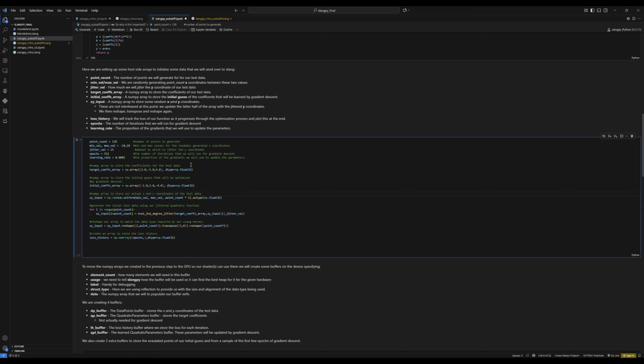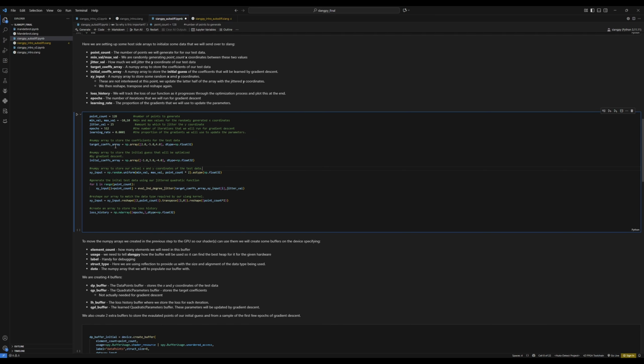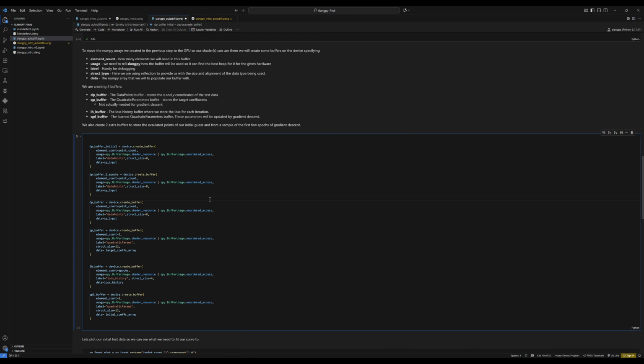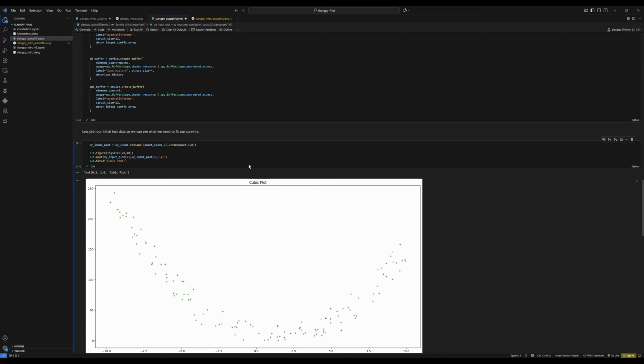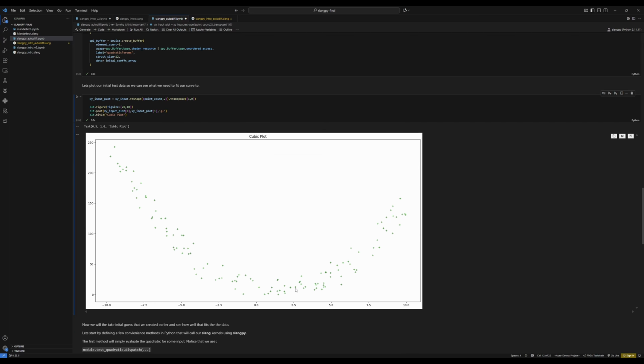So here I'm just creating a few arrays on the host side that I can store this data in. And here I'm going to create some buffers. It's a slightly different way of creating buffers here. It's basically just creating a buffer directly on the device and passing data straight into it. That's another way that we can create buffers. So let's plot that. What we plotted here is a set of randomly generated, jittered points. It's a cloud of points that we want to try and fit a curve to.